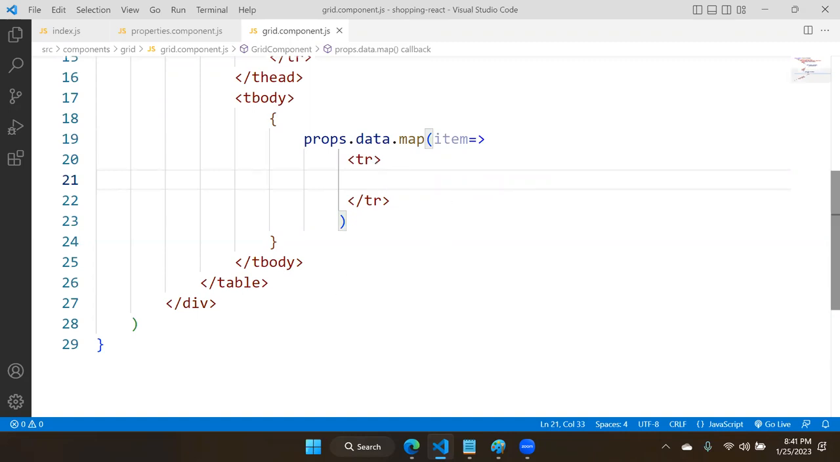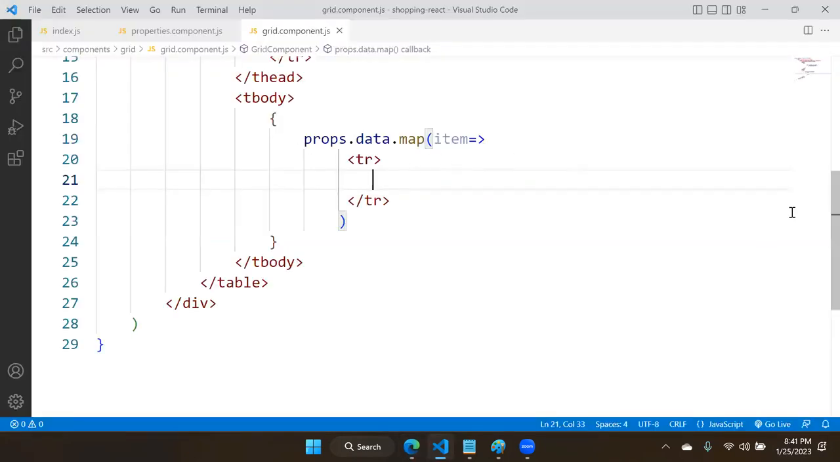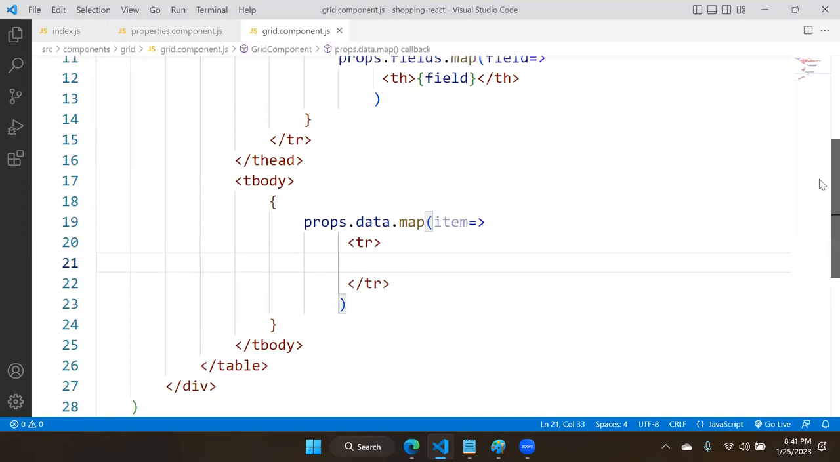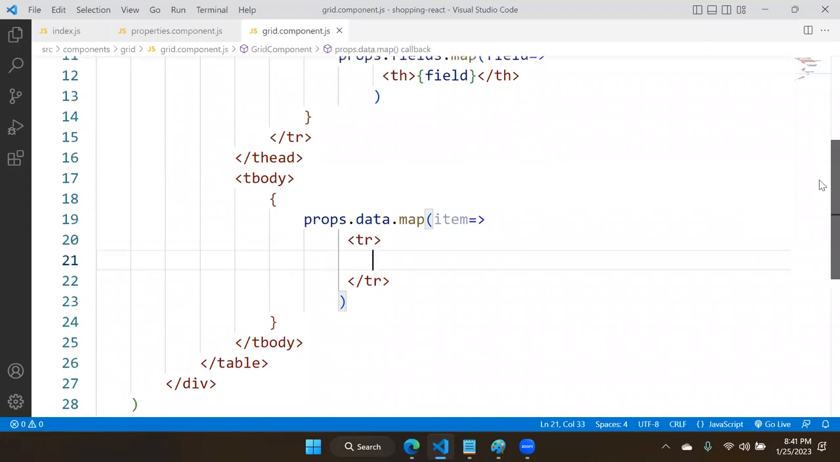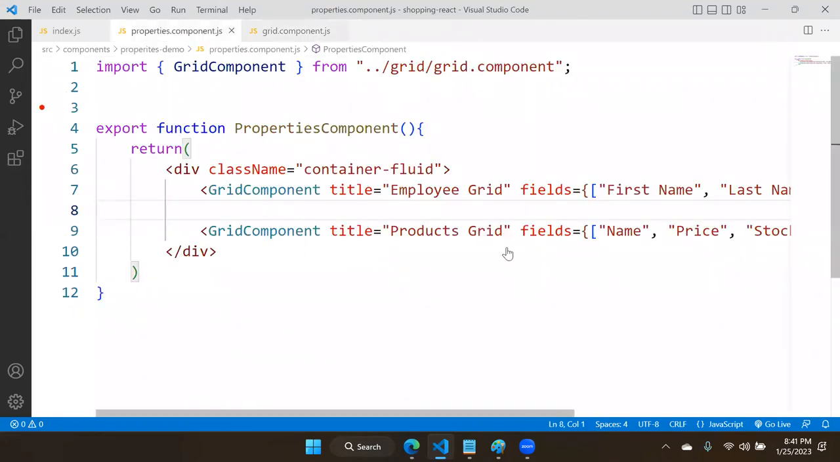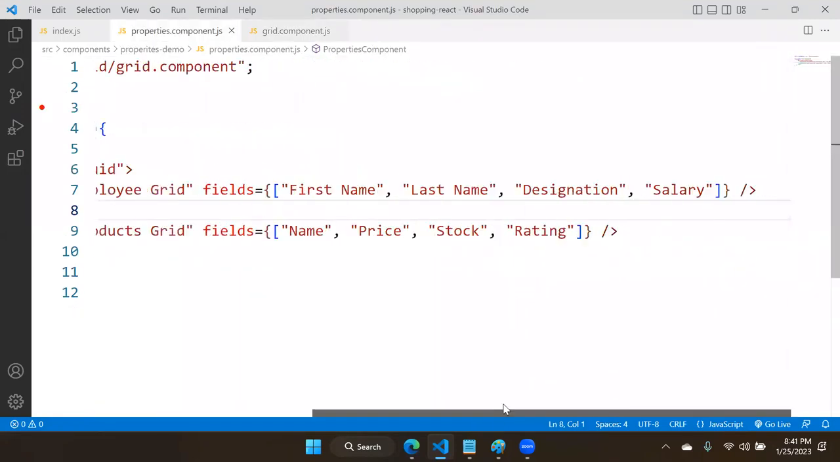Observe carefully now. Let's go to data here. You can see the initial data is empty. Nothing is there, because we are not passing any data. We need to pass some data. And here, after you pass the fields, then you need to pass data. And very important, data is again an array. Am I right?